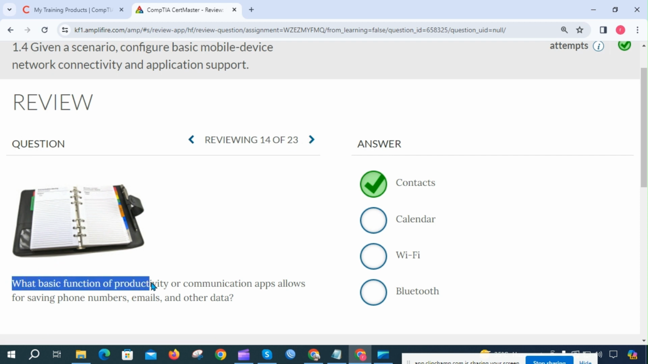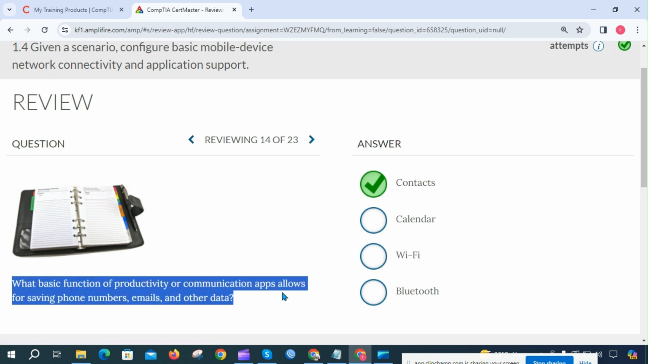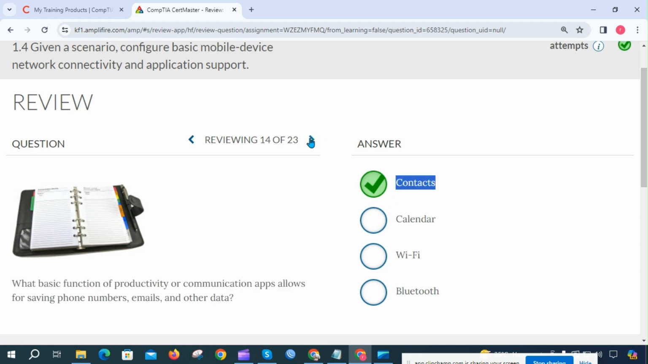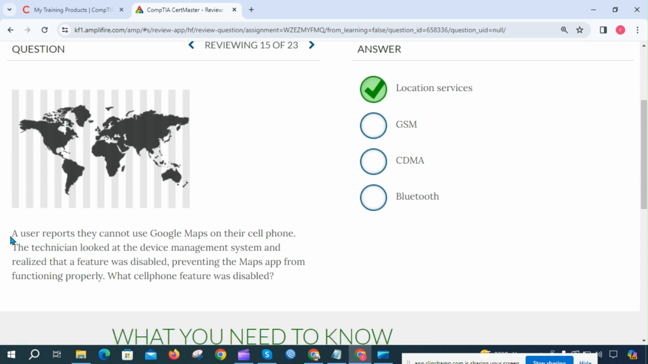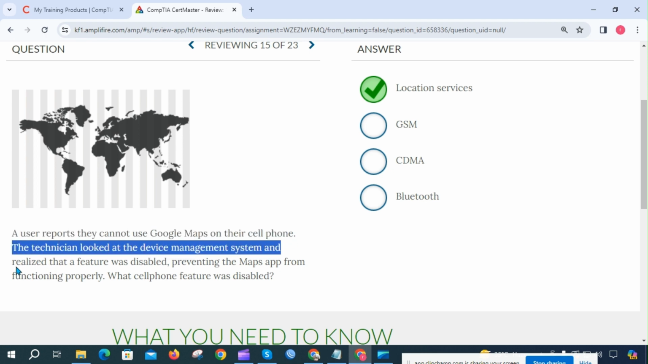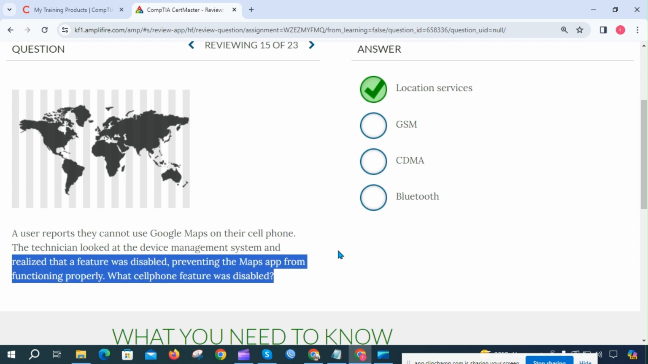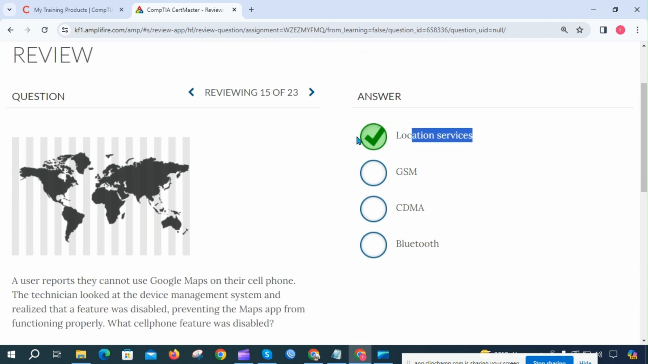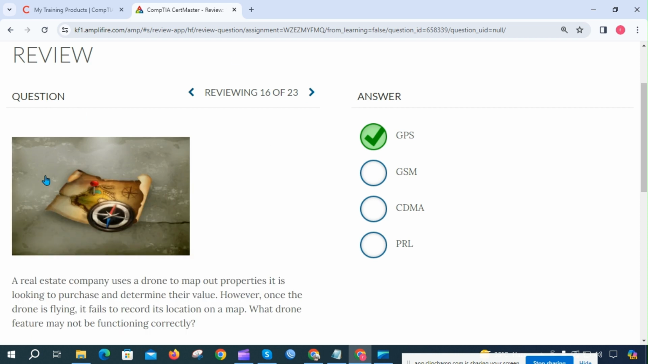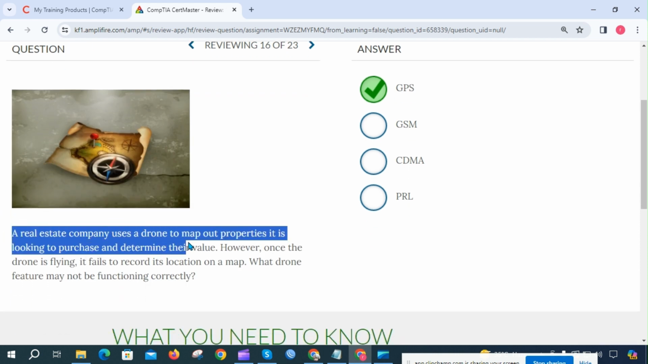What basic function of productivity or communication apps allows for saving phone numbers, emails, and other data? Correct answer, Contact. A user reports they cannot use Google Maps on their cell phone. The technician looked at the device management system and realized that a feature was disabled, preventing the Maps app from functioning properly. What cell phone feature was disabled? Correct answer, location services.